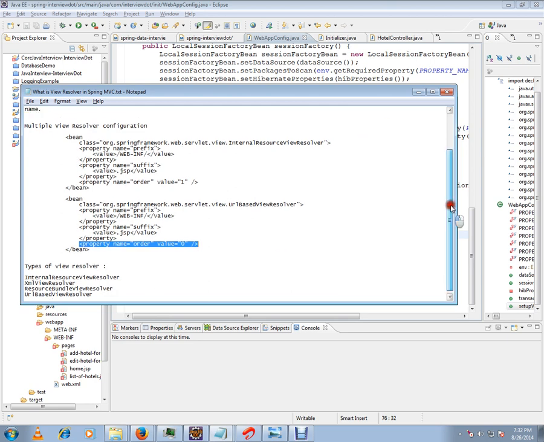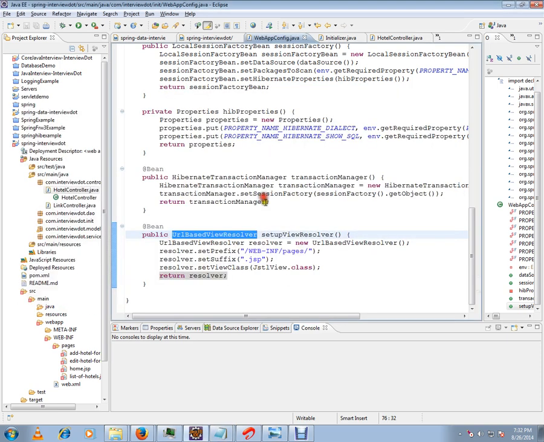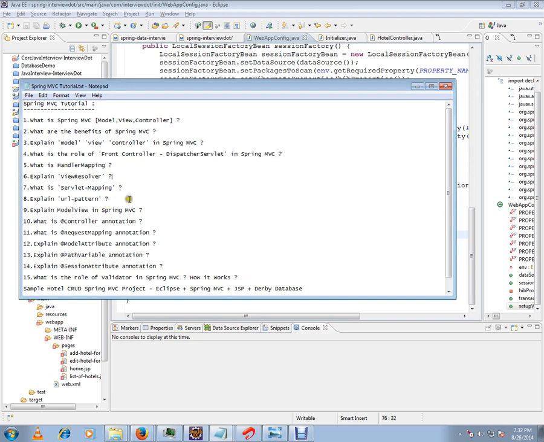So this is a brief about what is view resolver in Spring MVC. In the next video I'll be talking about what is servlet mapping.